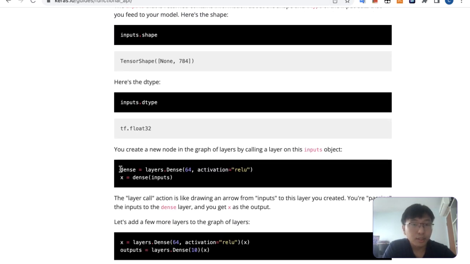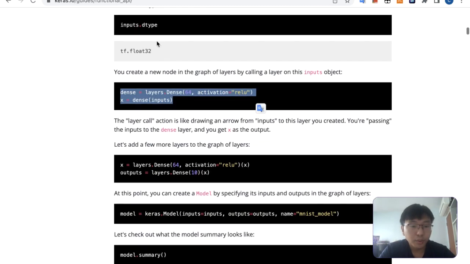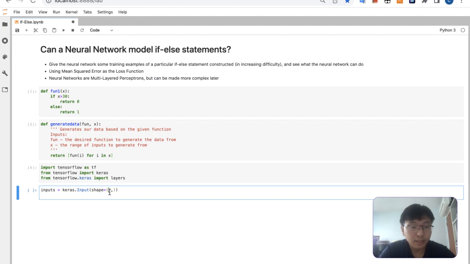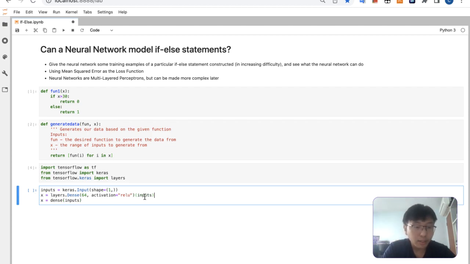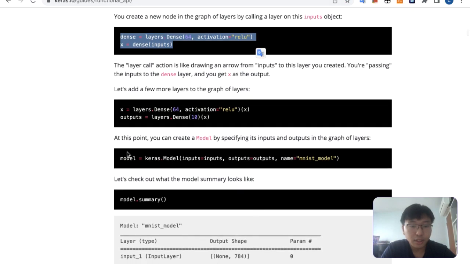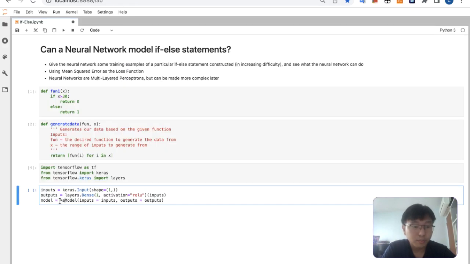Then we will go through some dense layers. x equals layers.Dense, in this case we just need to do that. Then we have model equals Model, inputs equals inputs, outputs equals outputs. Did I do it correctly? Let's check. Yeah, keras.Model. So that should be more or less it.